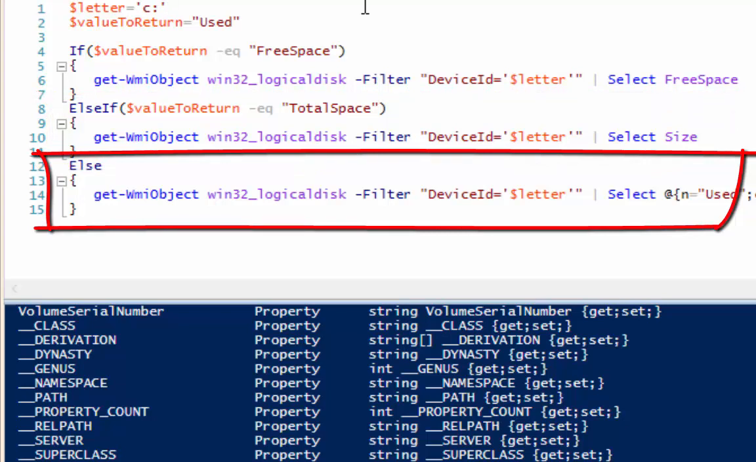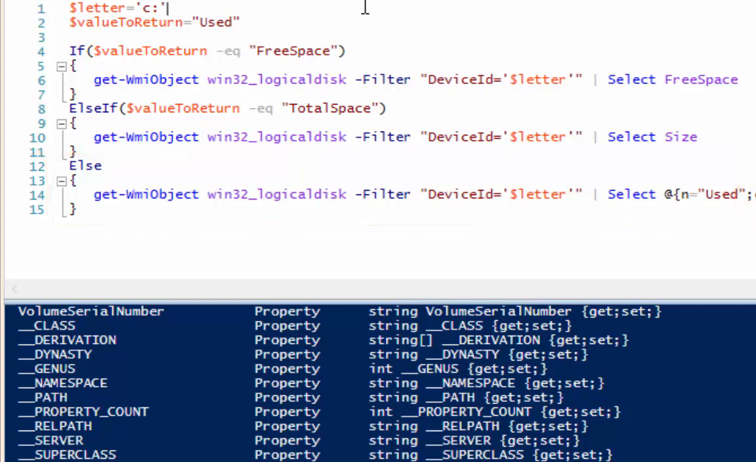And well, if the value to return was not equal free space and was not equal total space, we decide to execute the last statement of the script. Please note that the last part will be executed not only for the value to return equal used. It will be executed whenever the variable contains text different than free space and different than total space, because here we have the statement else. So under any other condition, execute this part of that script.